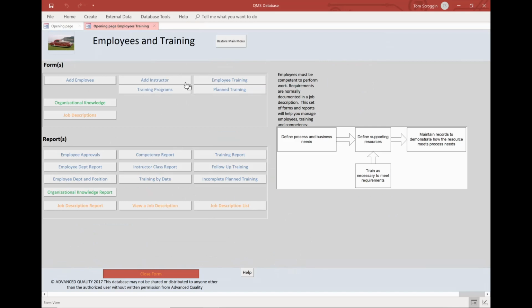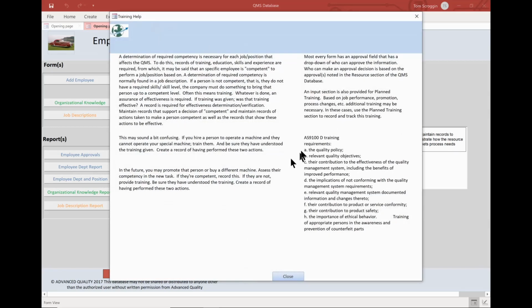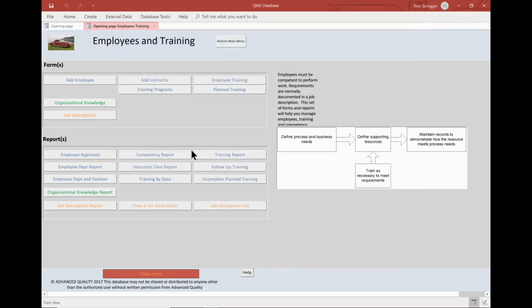The other input screens have to do with training. Some employees are selected trainers, have certain certifications. I won't go into all of that detail just to keep this video as brief as possible. The bottom segment is reports. So these reports correspond, of course, to employees and resources. There is a help section here to give you some help as you go along.